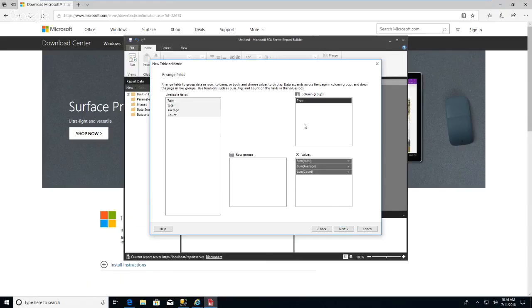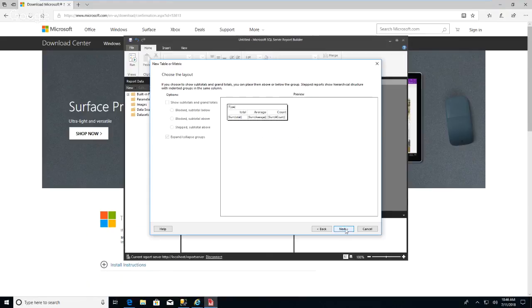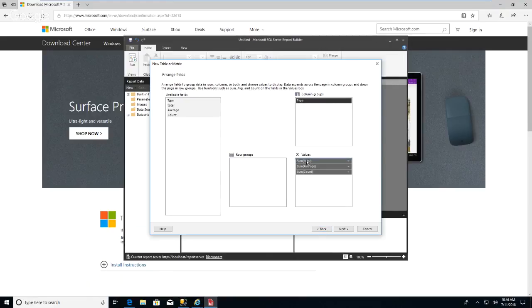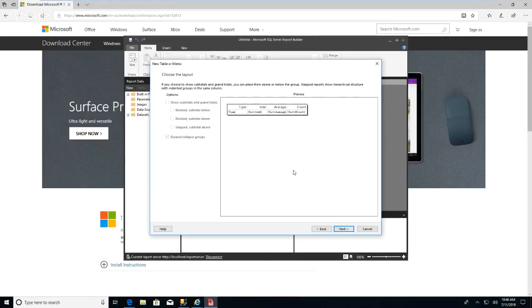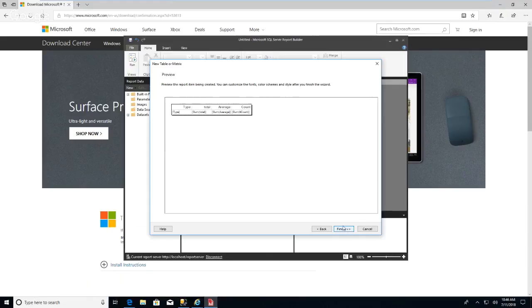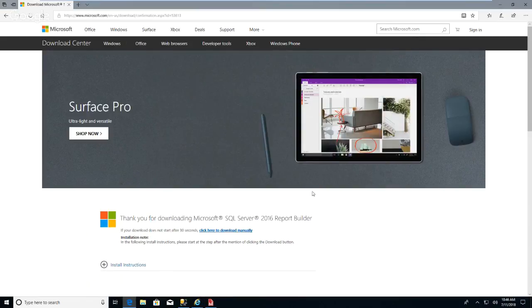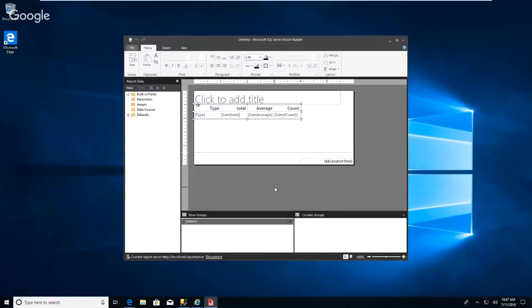Actually, column group might be type. Let's try that. No, so let's go back. I'm going to bring it back down here. So then we do next. We don't need any subtotals, and there's nothing to expand or do anything with that way. So I'm going to do next. Gives me the basic types, and I'm going to finish. And it should give me this. Okay, so it's a lot like the designer we had before.